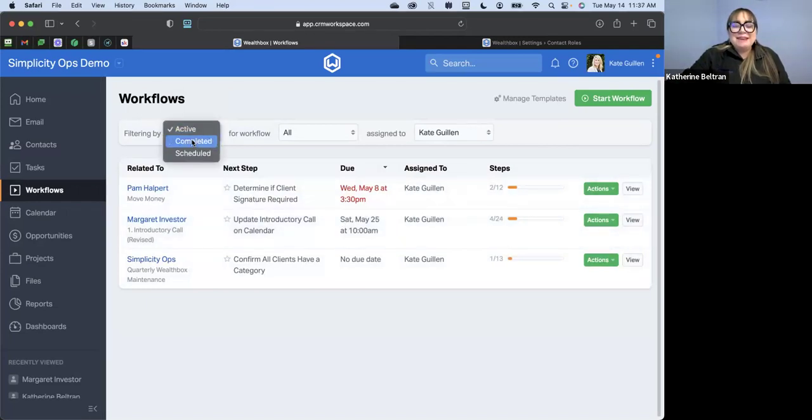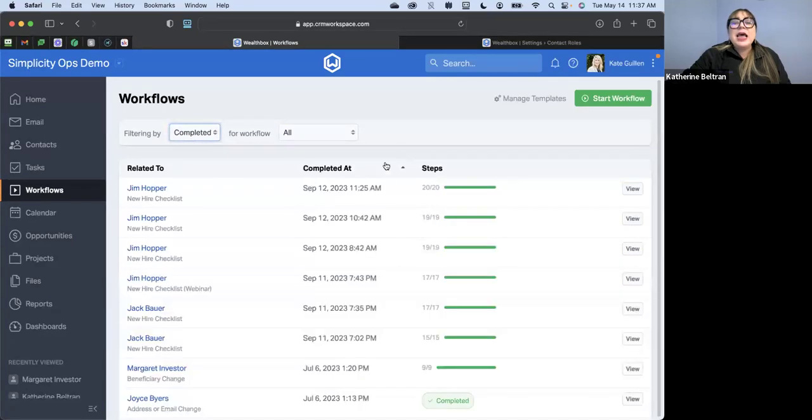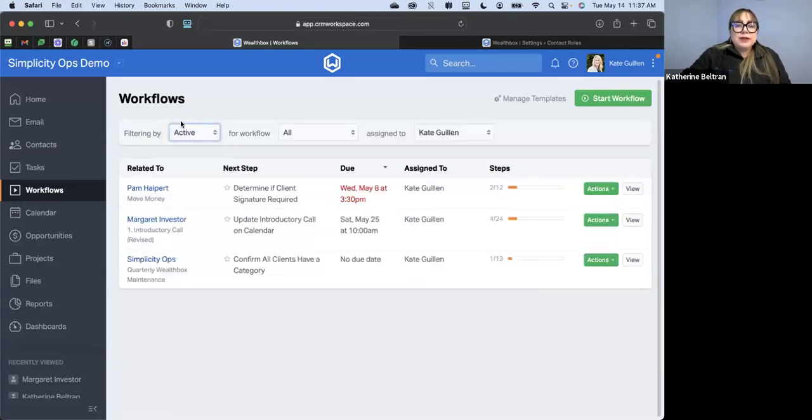Don't overthink that one. If you have made it all the way through the process, it's going to show up like this one, 20 out of 20, 19 out of 19, 17 out of 17. You get where I'm going with this. You will have all of those options in here. Most of the time, you are going to live in this active because this is your assignments, what you need to get done. All right, let me pause.